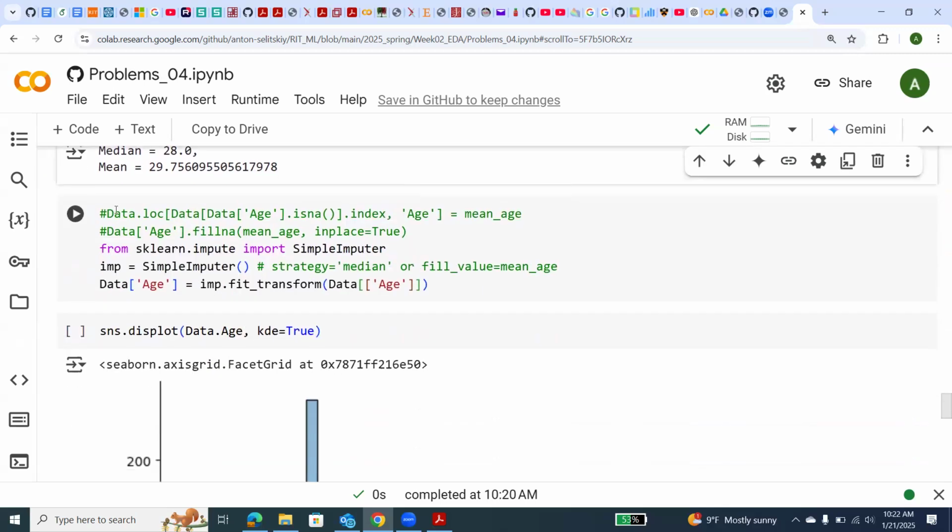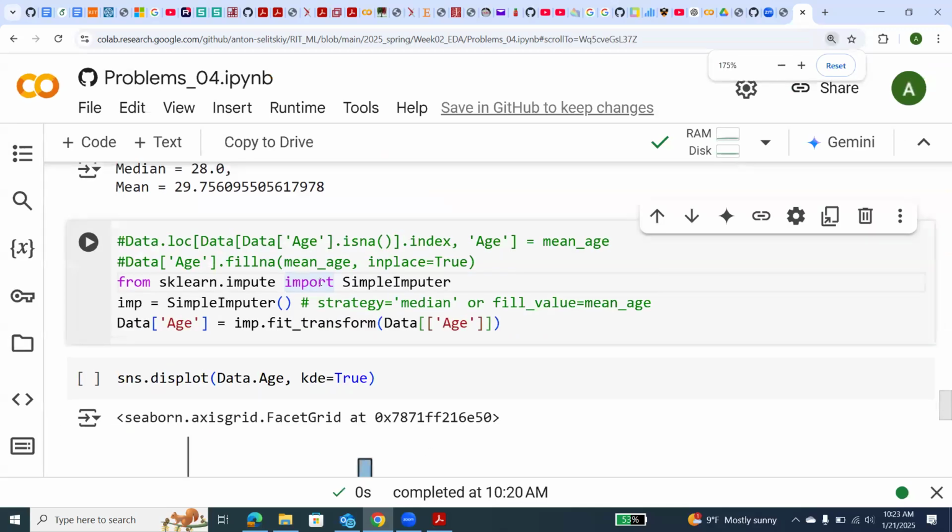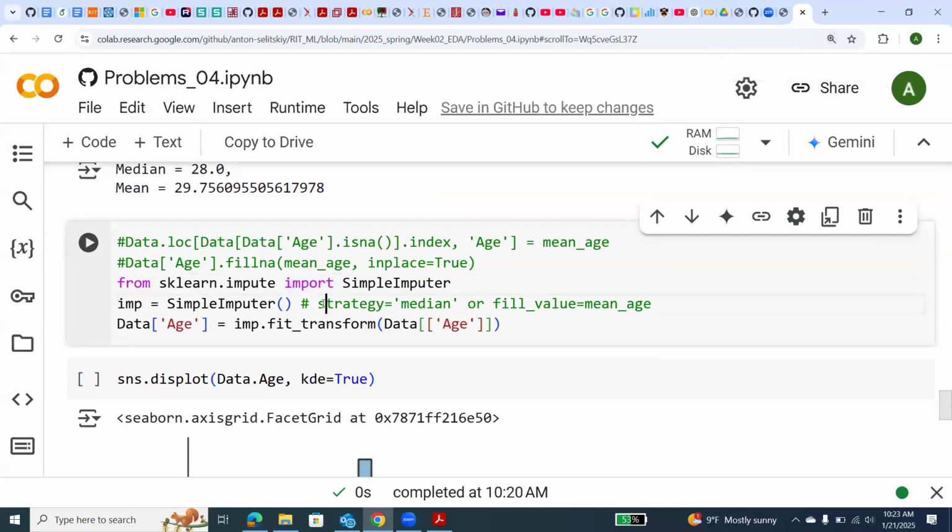There, of course, we could assign the mean age just manually, but there is a built-in function which is called imputer. There are different strategies, mean, median, and so on. By default, it's mean. Sorry.